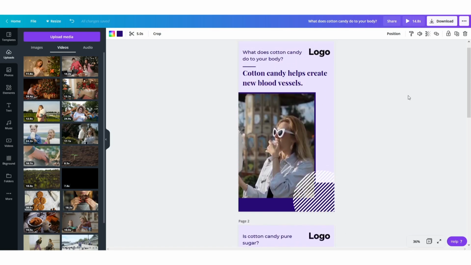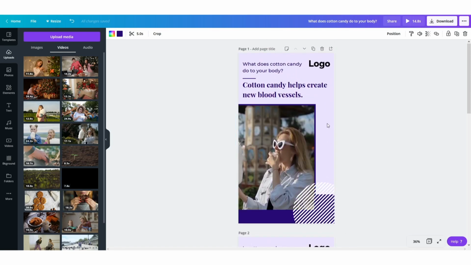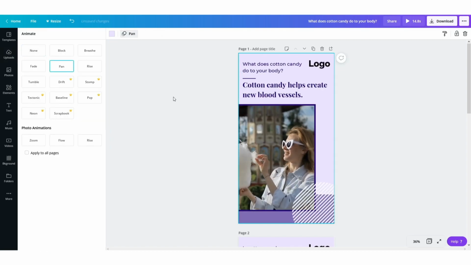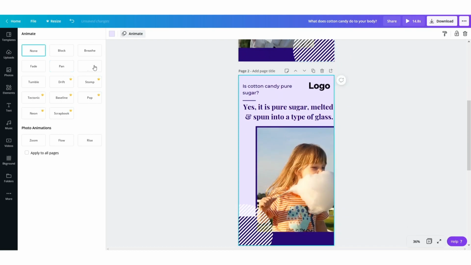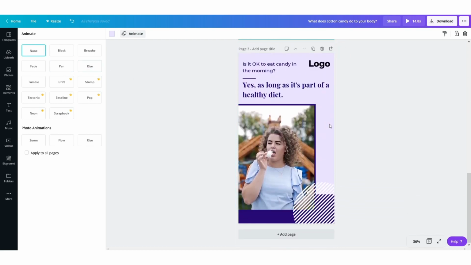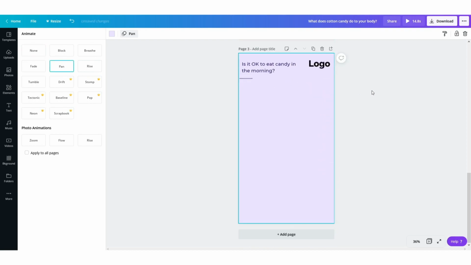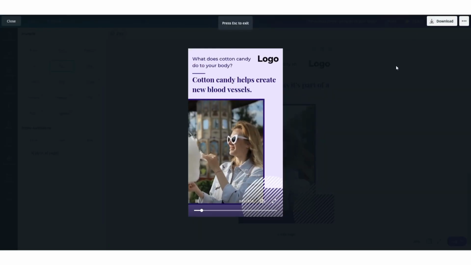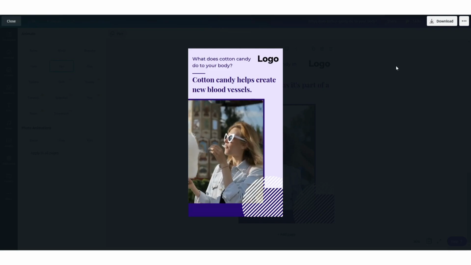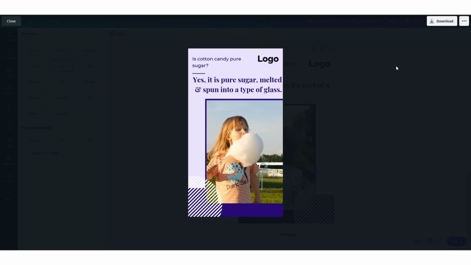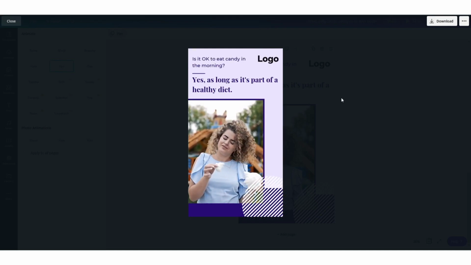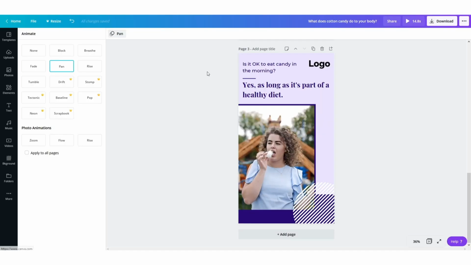What we need to do now is give some animation for this. So let's click here, click on animate, go for pan, I'll click here, go to Rise. This one I'll use Pan again. So if we play, you can see that the video looks really good. It looks very professional. And yeah, that's how you do a video Instagram story inside Canva.